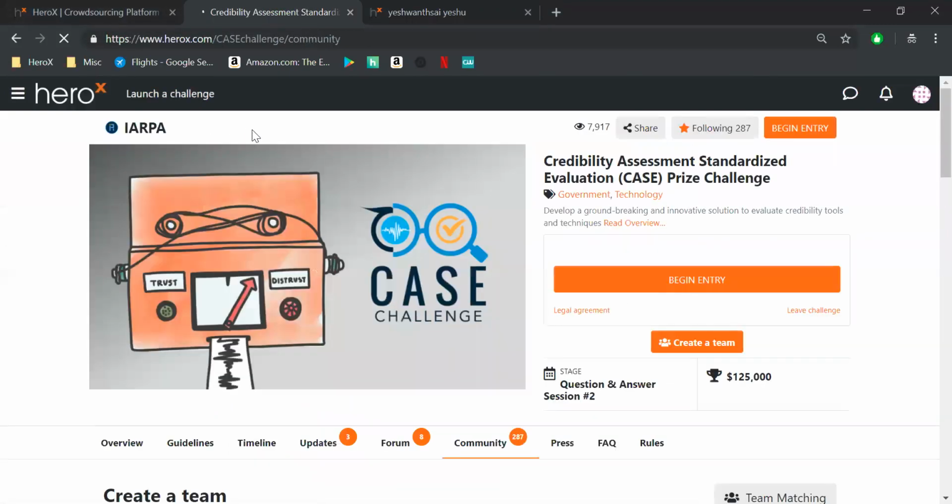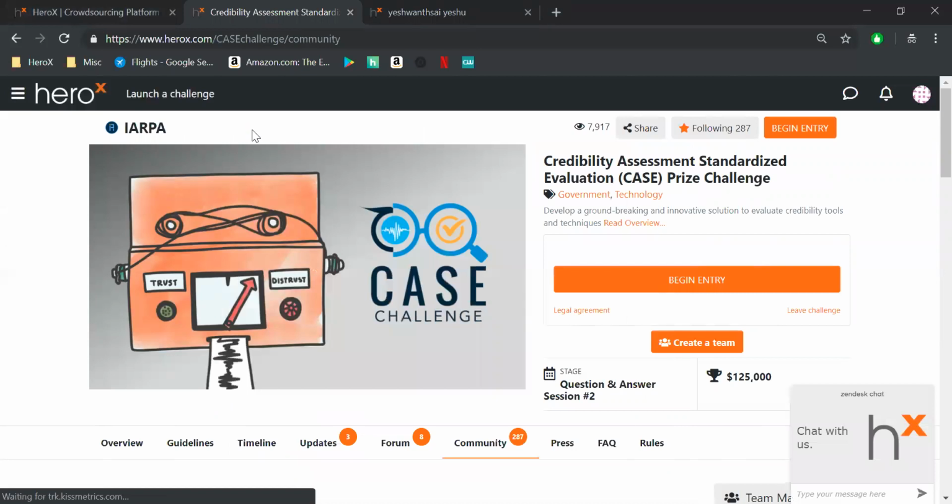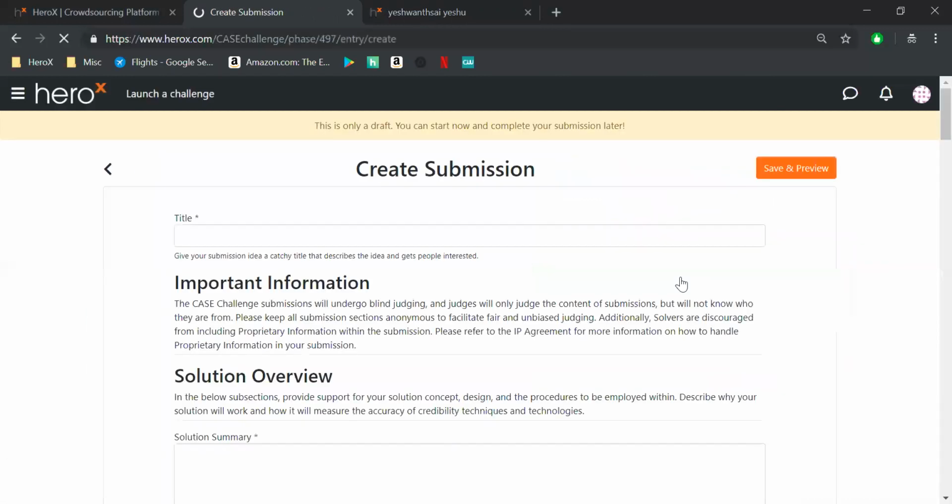Okay, so by this point, you found a challenge you're interested in. You've decided to participate either as an individual or a team, and now comes the most important part, which is submitting your entry. So once again, if you still see the Accept Challenge button here, that means you haven't completed your registration yet. Do that first, and then once you see the Begin Entry button, you'll know that you are successfully registered. So to begin your submission, just click this button.